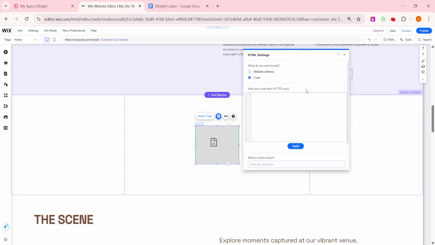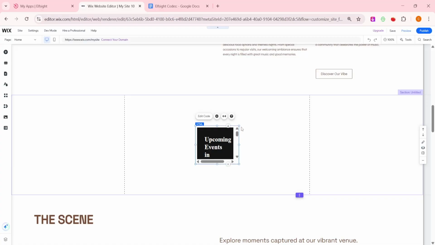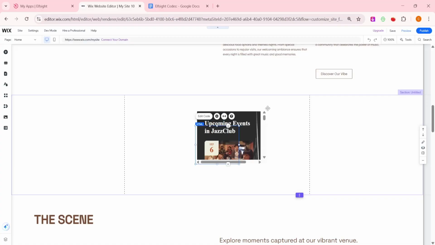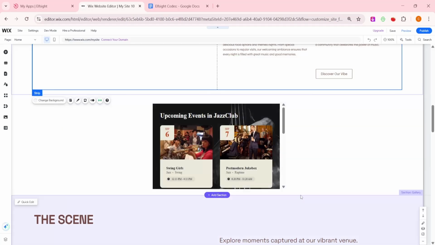When this window pops up, paste the code that you have copied before by clicking Ctrl V on your keyboard or right-click your mouse and choose Paste, and click Update. Then you just need to adjust the size of your widget by clicking and dragging the small dots here and adjust the size of the section by dragging these arrows up and down to fit the entire widget.